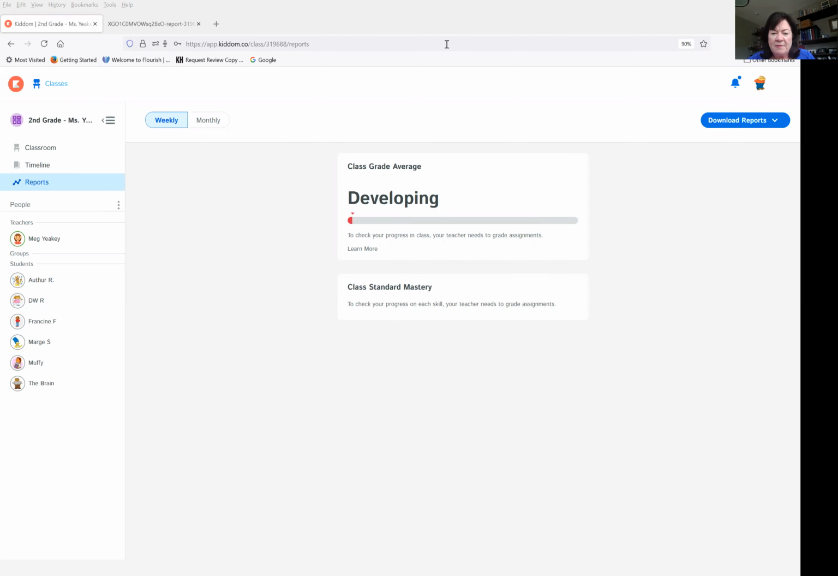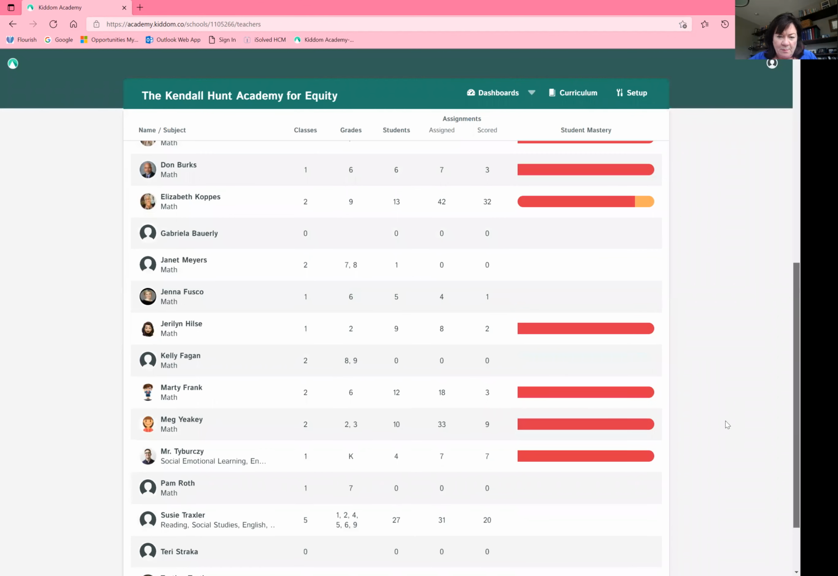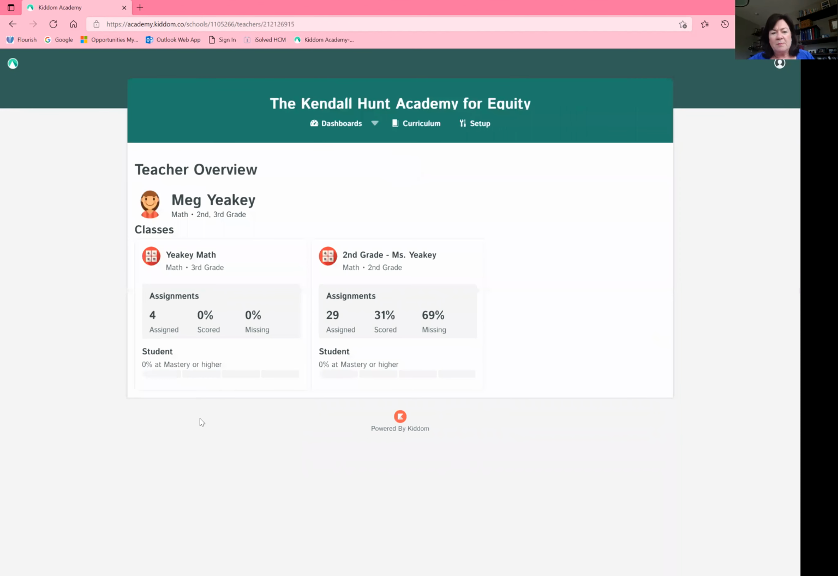The dashboard here gives you some options. So we're going to look at the teacher dashboard. So these are all the teachers in my school. And then we're going to go down to me and look at my dashboard. And it kind of gives a view of how many assignments I've assigned. Only 31 have been scored. I got to get some work done there. But it also gives a percentage of students and their mastery and how they are doing.